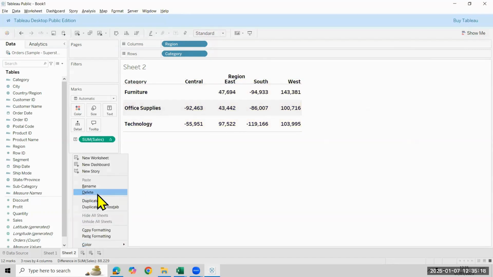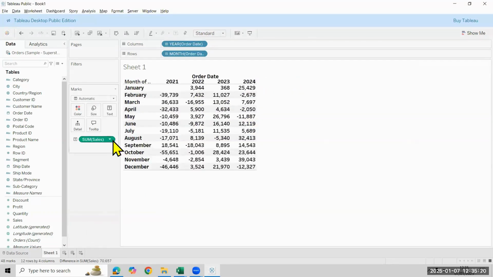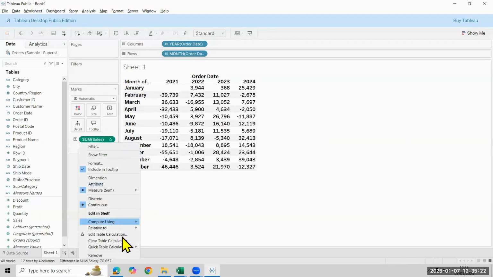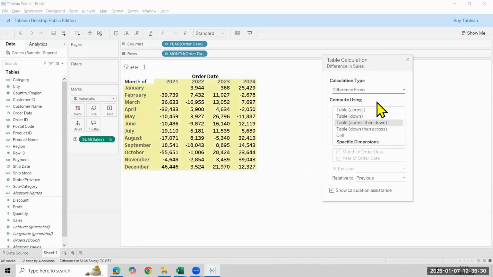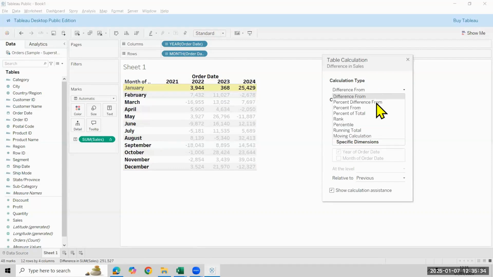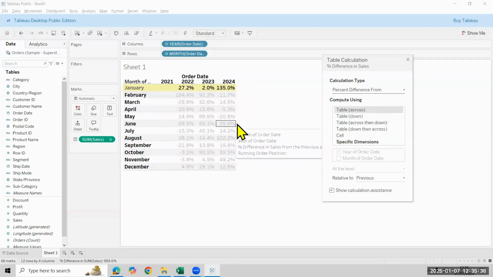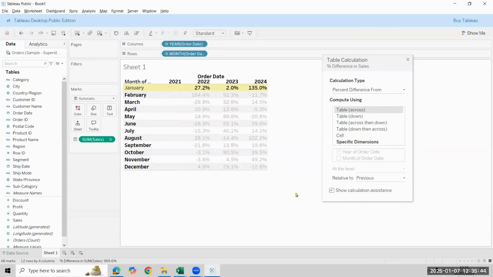Now, like this, you will have a number of functions. For example, if I go down and select the calculation, compute using all the information you have, edit table calculation, and click, I'll get this pop-up window. Now in this, if I click on table across and select percentage difference from, which kind of calculation is it working? Any idea?